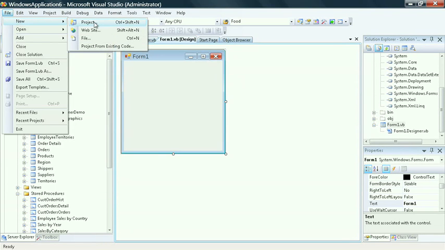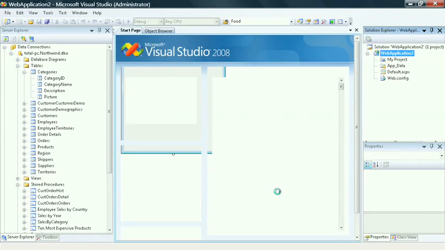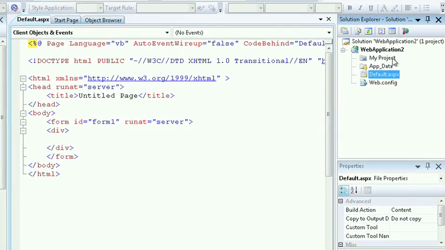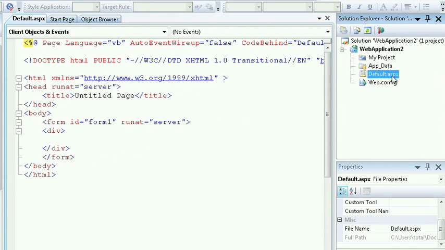Select File, New, Project, and select a web application. In this case, we'll choose an ASP.NET web application. Leave the defaults intact and select OK. For the web application, I see a similar scenario. I see my project, I see a default ASPX file, and again, some of the files are hidden from me. We can change that by selecting the Show All Files option.